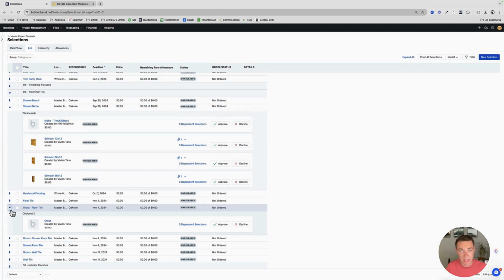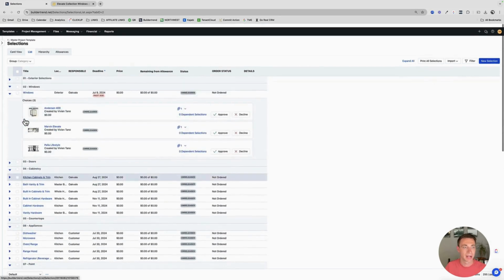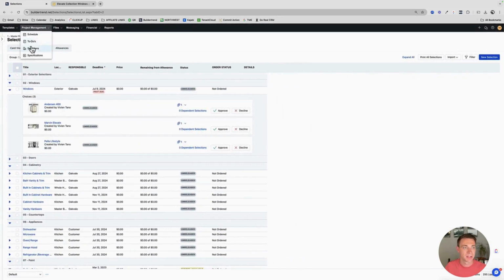Some of these items might not be applicable. We can easily delete them after we bring them into our job. Definitely use to-dos, selections, specifications. I'm usually copying and pasting those from a proposal, but you could potentially have those as well. And we'll talk about the file hierarchy.